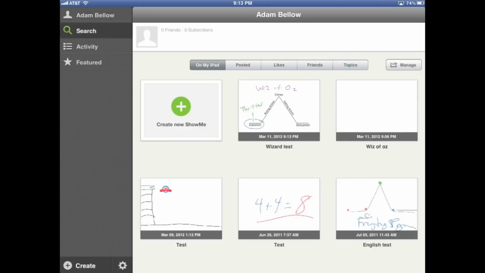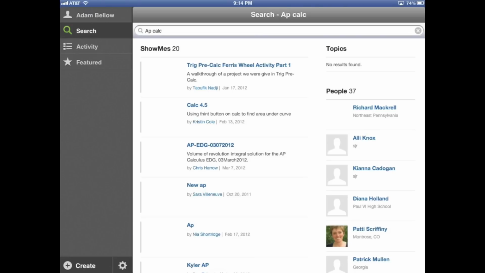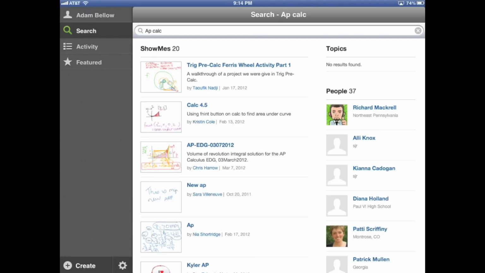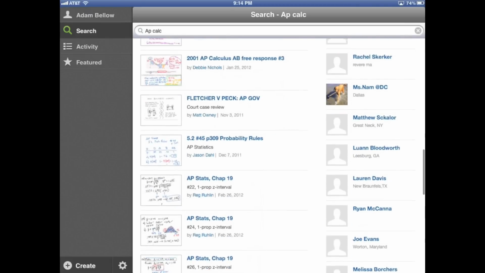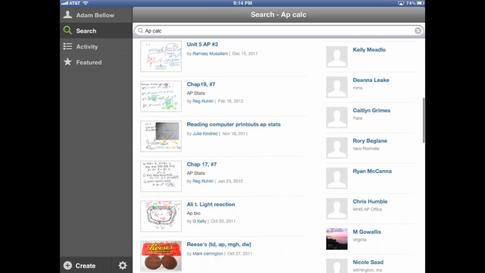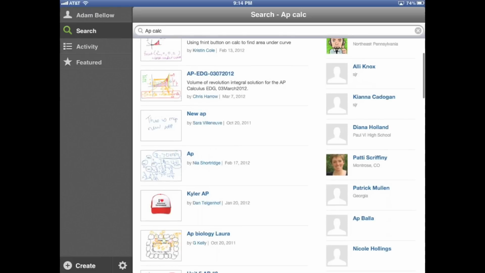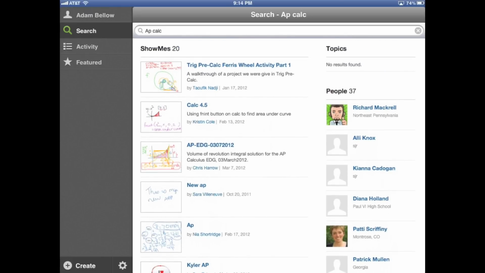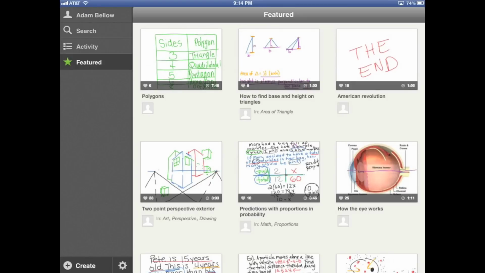So I'm going to go over here to the left-hand bar and hit search. I could type in things like, let's say, AP Calculus, and go to search. And all the videos that have to do with AP Calculus have shown up over here. So lots of great content. I mean, people are really posting a lot of things. I think currently there's over 1.5 million videos, which is a huge, huge repository of really positive and wonderful content. I could also look at people's postings over here on the right-hand side. And over here under activity, it'll show your activity feed as to what you've uploaded and liked. The featured ones are great ShowMes that people are curating.